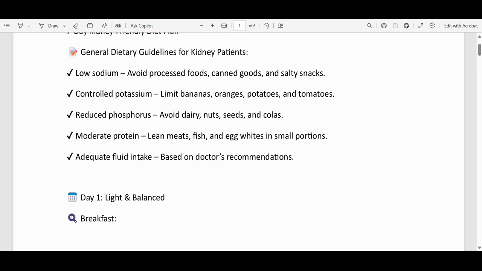Fluids: because the dialysis is trying to remove the wastes, and in most kidney patients, you see there is a lot of water in the body, and the dialysis is trying to remove that water. So I suggest you give very limited water, very limited fluids, in fact very limited fluids.